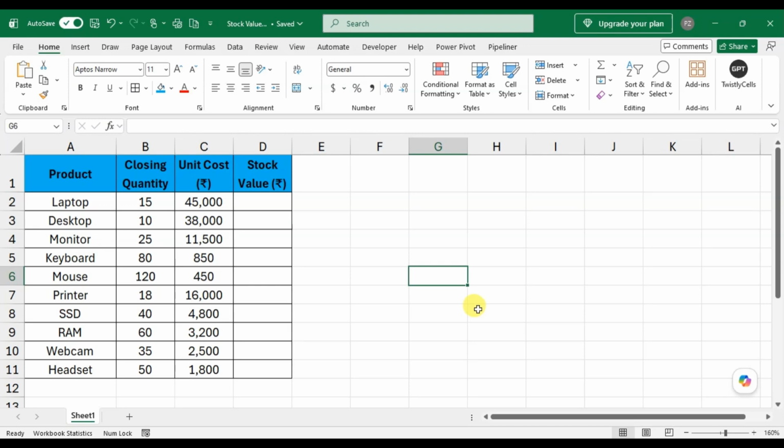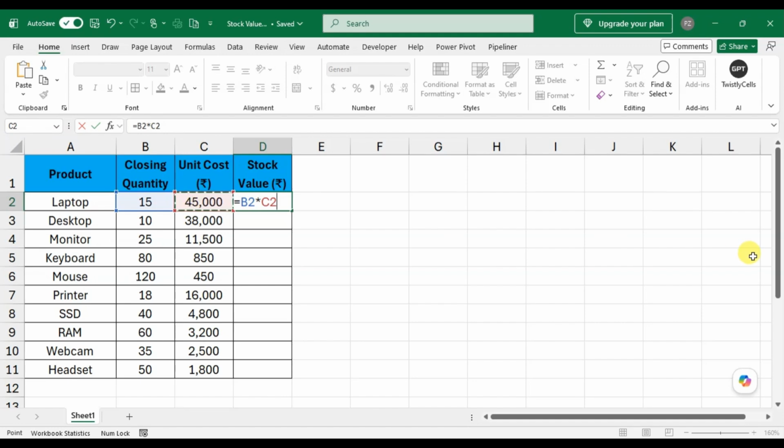So let's start. Here you can see I have data: product list, closing quantity, unit cost, and here I'm going to calculate stock value. First select the cell, use the equal to sign, select the closing quantity of your stock, and then add the asterisk sign, select the unit cost and press Enter, and that's it. Here the stock value is calculated.